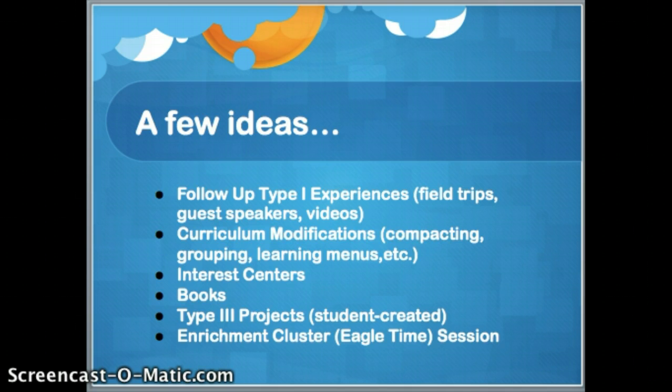You can also create interest-based centers based on the common interests of kids in your class. You can choose books that may be of interest to them. You can allow students to create their own Type 3 projects, which are student-created. Or you can use it as an idea for your enrichment cluster or your Eagle Time session.